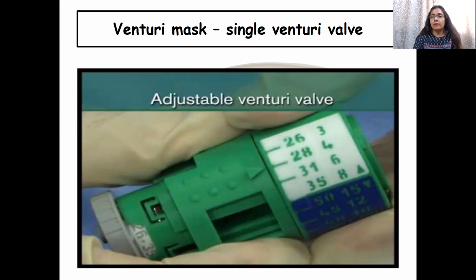So when your patient is comfortable with a non-rebreathing face mask or a partial rebreathing face mask, and you think that you want to switch to lower oxygen values, you can use this Venturi and start at the highest, and then you can keep going and titrate according to the SpO2.